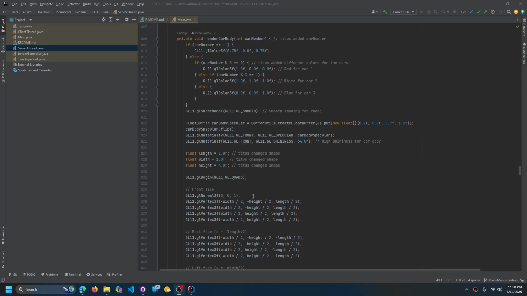I'm going to cover my portion of the project, which is the rendering of the car body that I and Titus worked on.